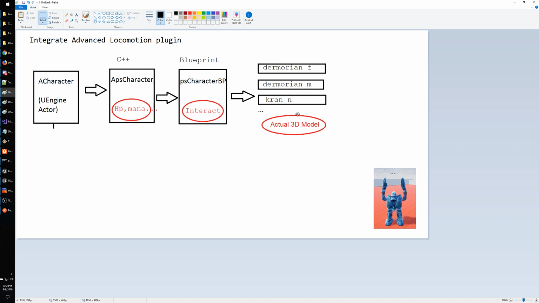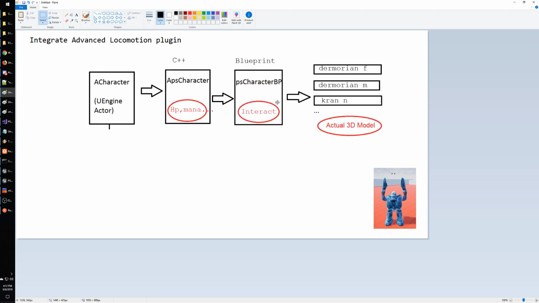So what I want to do is, these are the Plane Shift ones, right? So these are the ones related to our game, but okay, I can just draw it, who cares. So this stuff is the Plane Shift stuff, and we will have as well the advanced locomotion one.